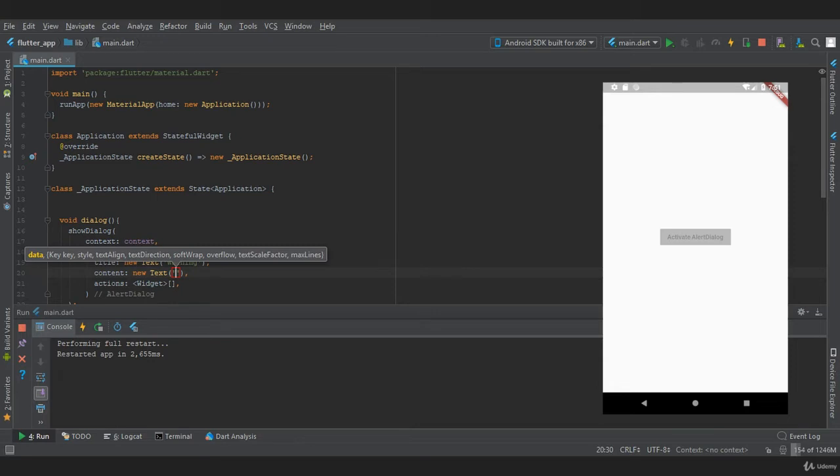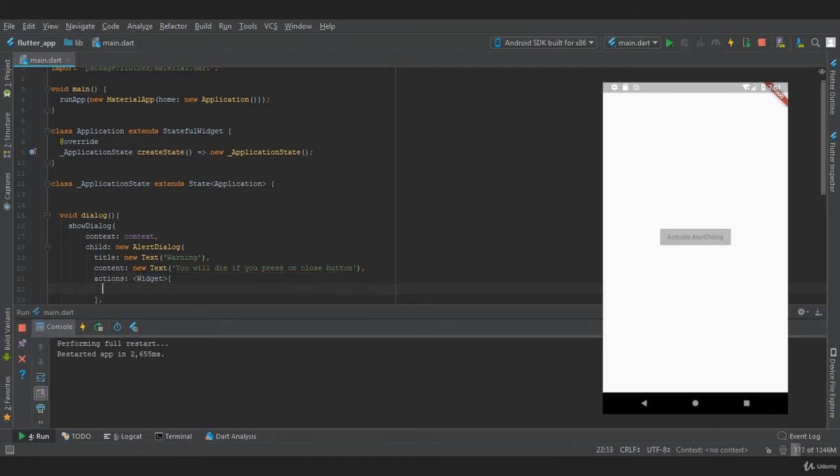let's say that will be, you will die if you press on close button. And in actions, which takes a list of widgets, we can provide multiple children, but right now we are going to provide just one child.